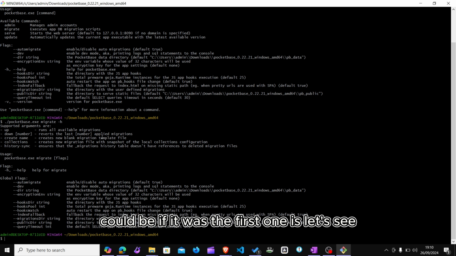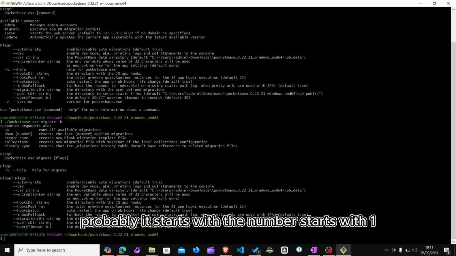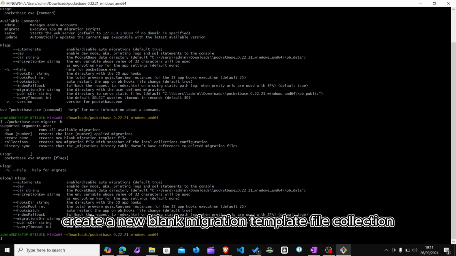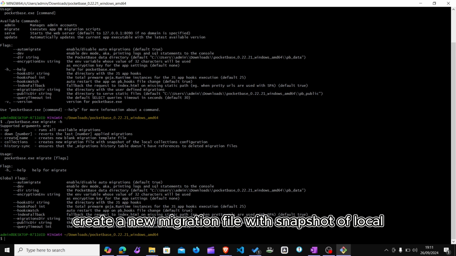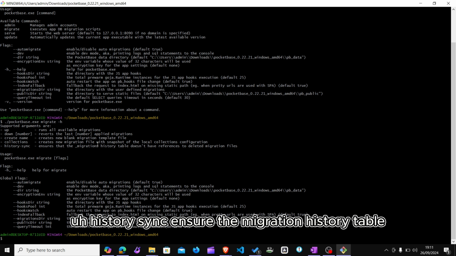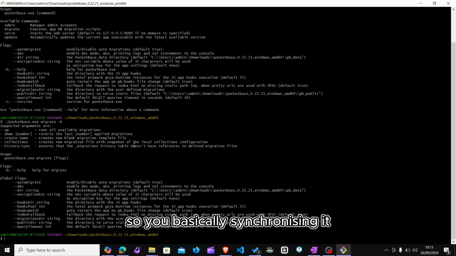Could be if it was the first one is, let's say, 0, the second one 1 or so. But I don't know, probably the number starts with 1, 2, 3, 4. That's what I'm guessing. Then create name, create a new blank migration template file. Collection, create a new migration file with snapshot of local collection configuration. History sync, ensure the migration history table doesn't have reference to deleted migration files. So you're basically synchronizing it.